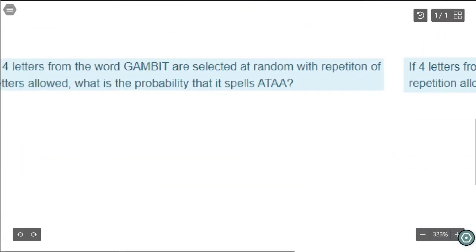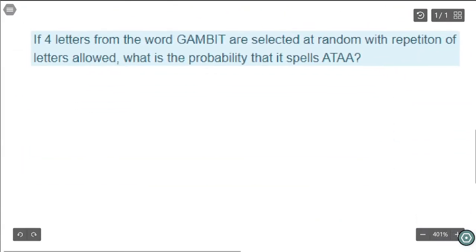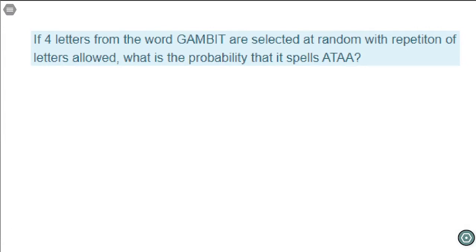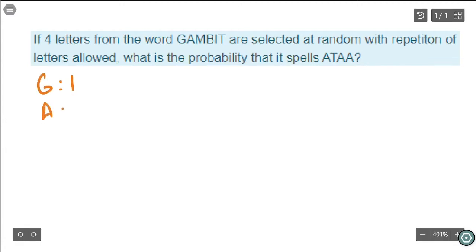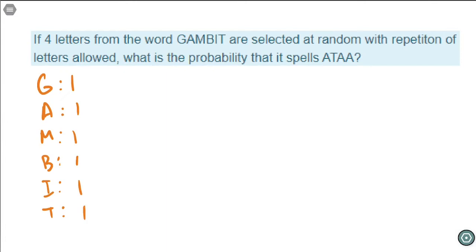All right, let's do a couple of word subset ones. The difference between these 2 versions is whether or not repetition is allowed. In this first one, repetition is allowed, which makes it an easier problem, I think. We've got the word gambit, and it's worth taking the time to double check that you only have each letter once. I know it seems a little bit silly to do this every single time, but trust me, it catches so many mistakes. Okay, so we've got 6 letters. They're all unique. And what's the probability of getting A-T-A-A?